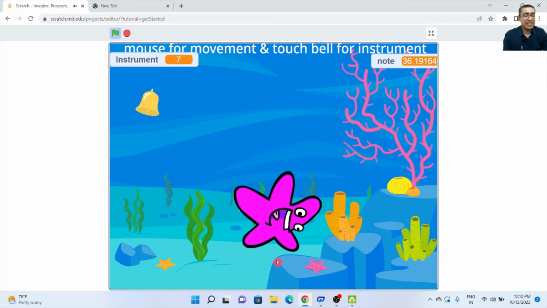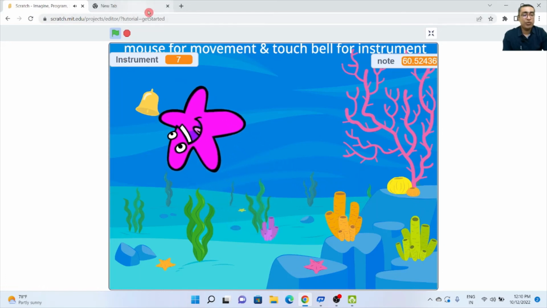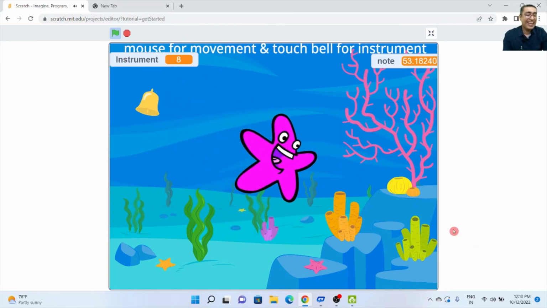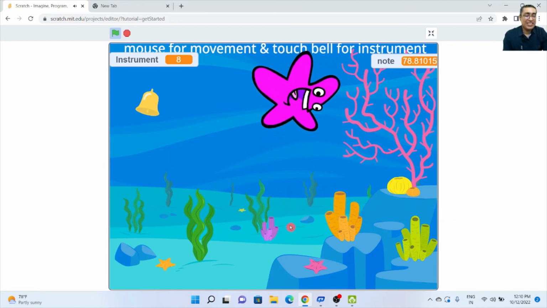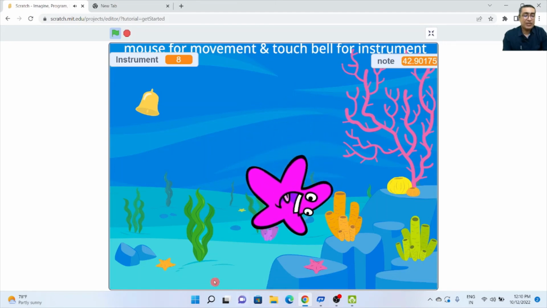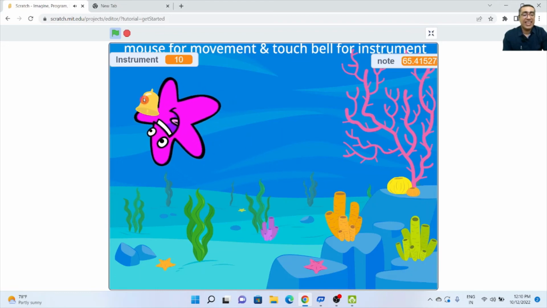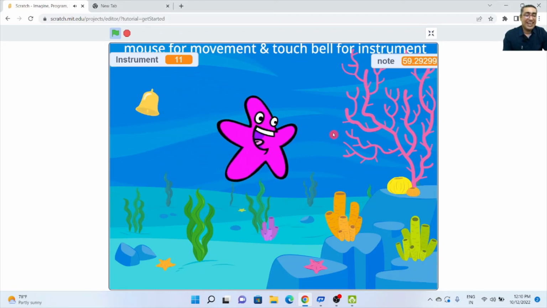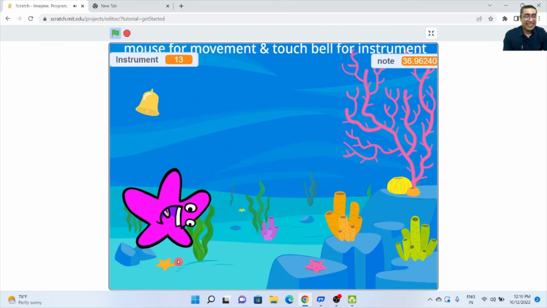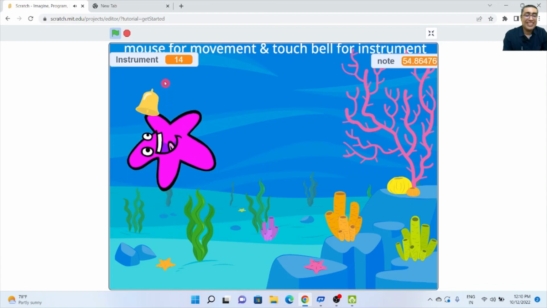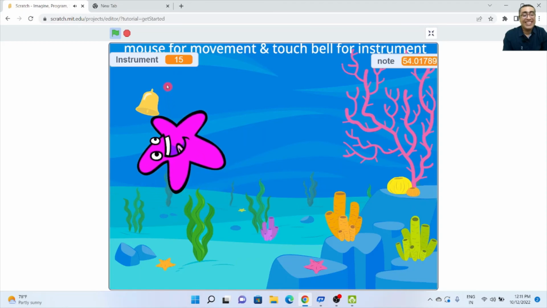See, I am really enjoying it. Our instruments are changing. I just want to update it to more. See, this is wonderful. I'm really enjoying it. Now I want to change the instrument again, so the starfish will touch. It has changed again. Again I want to change. I just want to change instruments and check. So we have 21 instruments. Let's change one by one.